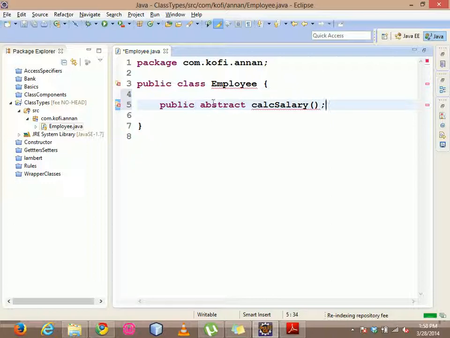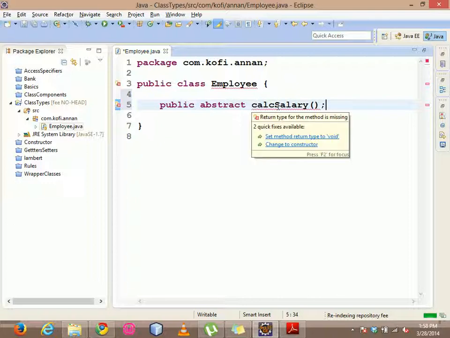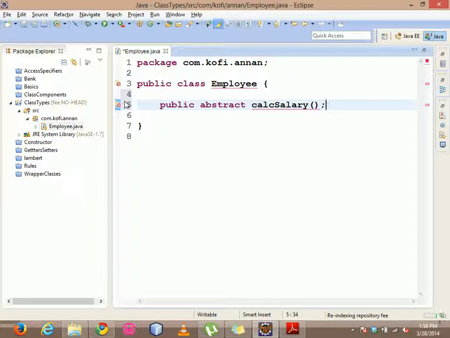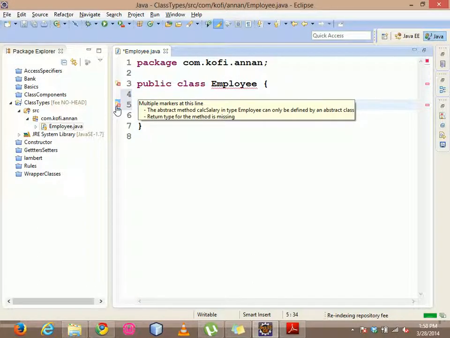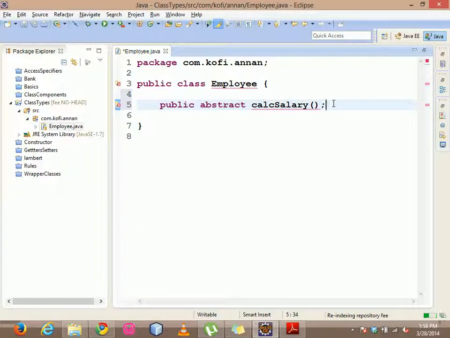Immediately this class contains an abstract method, look at the error that we are getting. The abstract method calculate salary of type Employee can only be defined by an abstract class. If that's not what you intend to do, then give it a return type and give it a body and remove the abstract from there.